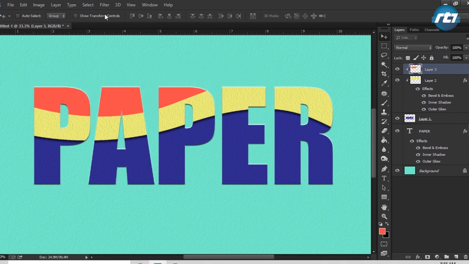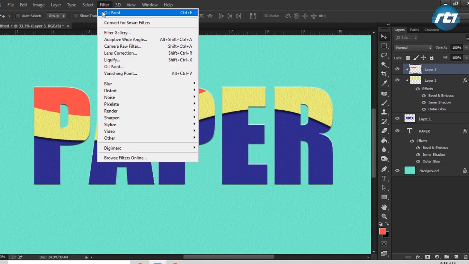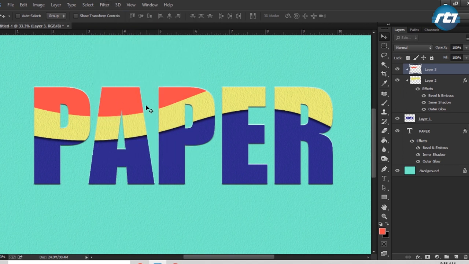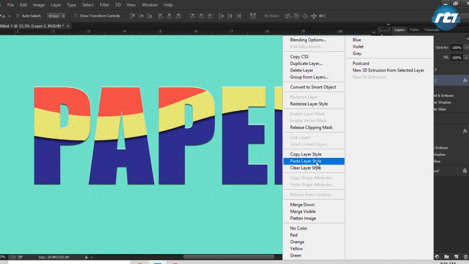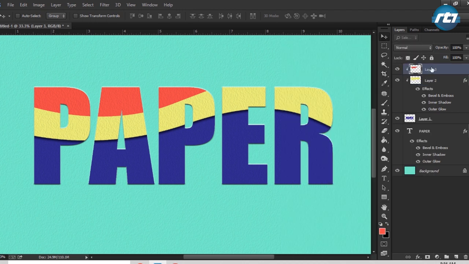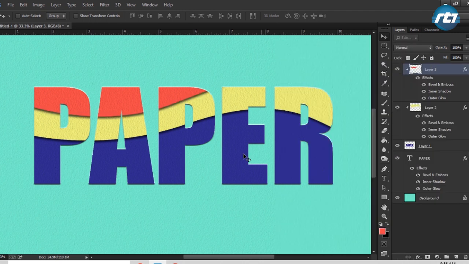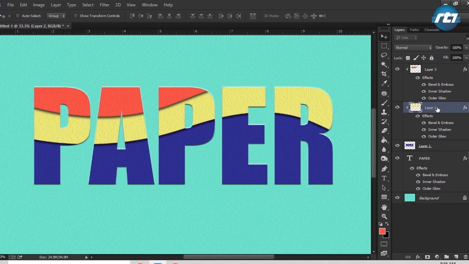So I will apply the filter oil paint again out here to give it rough edges. So this is what we got, and I'll be applying the same effects that I have applied in layer 2. So I will copy the layer style and paste it here. So this is exactly what we got. Now I can keep modifying the designs, so I can bring it a bit down accordingly, then again the same thing.